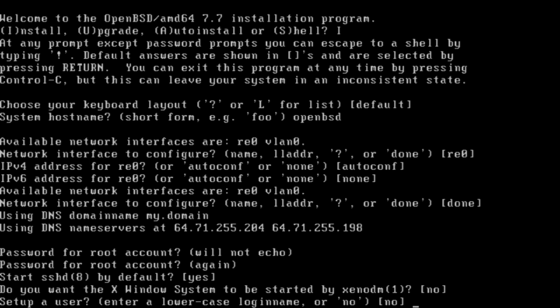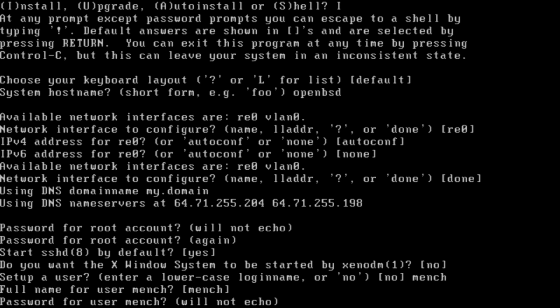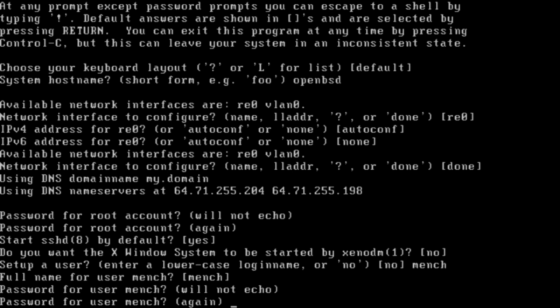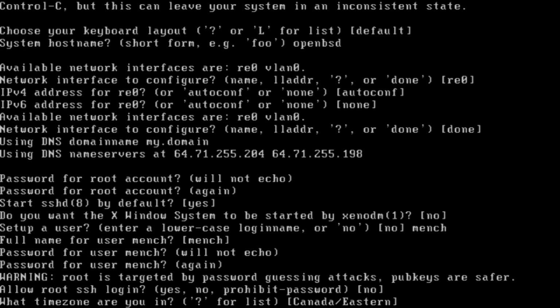Set up a user. Enter a lowercase login name or no. I'm going to go with mench as my user. And password for mench is going to be this, and I'm going to put it in again. And allow root ssh login? I'm going to say no. I'm going with default. And Canada Eastern is the correct time zone for me, so I'm going to hit enter.